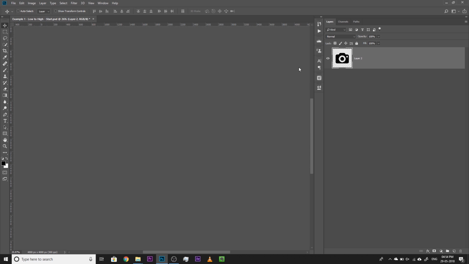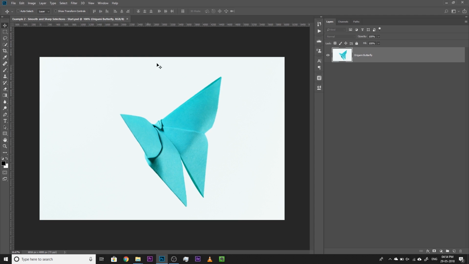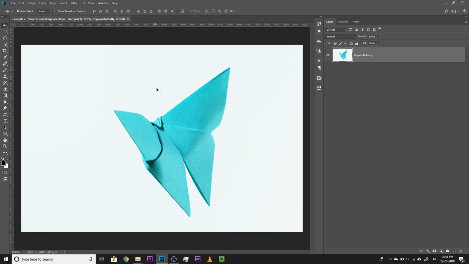All right, so let's go ahead and close it. We don't need it. Okay, let's look at some more examples. Let's look at this example. Okay, suppose I want to select this origami butterfly. Maybe it's a butterfly. All right, whatever it is, I want to select it. So we're going to choose the quick selection tool. All right, it's easier. You already know this, that it's easier to select the background because it's seamless and completely white than selecting the butterfly. So just select the background, as easy as that.